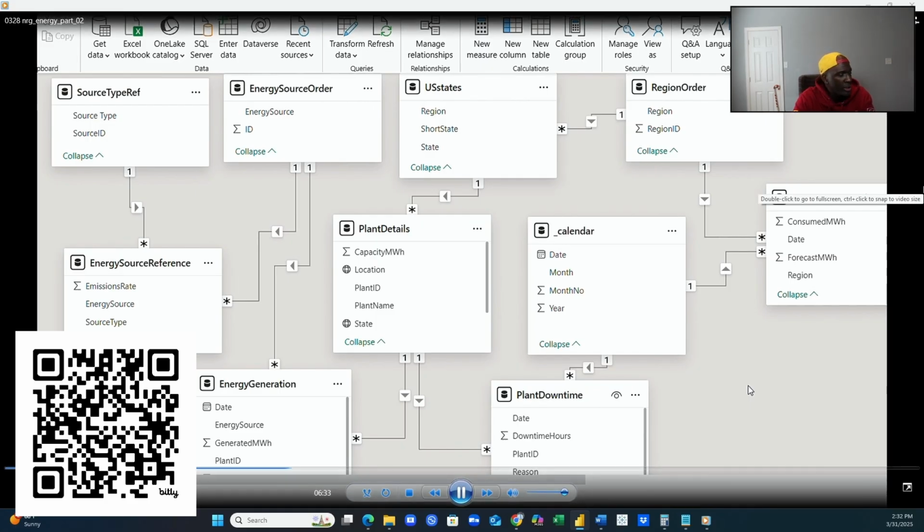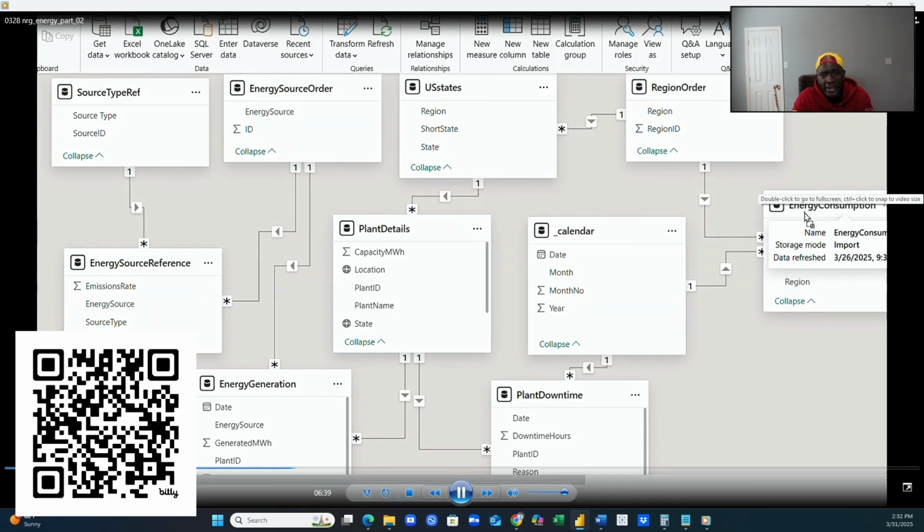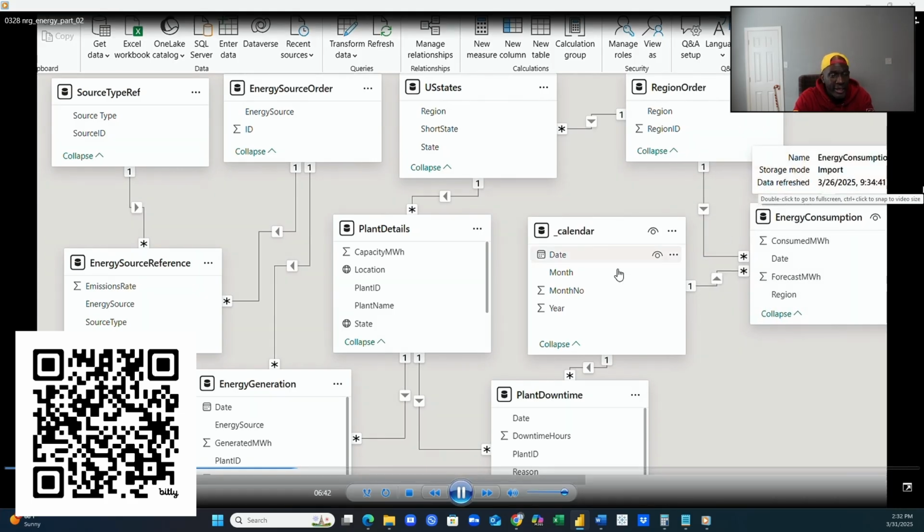So here we're talking about energy, energy sources, and the company NRG Energy. But at the end of the day, how does NRG Energy provide service? How do they provide their product? They provide their service and their product through their plants. So what I have at the center of the star here is the plant details.